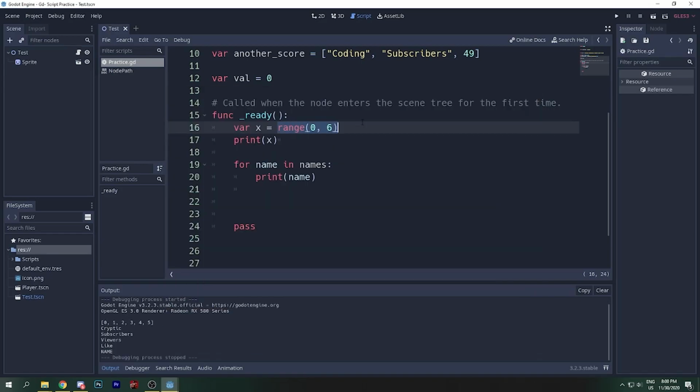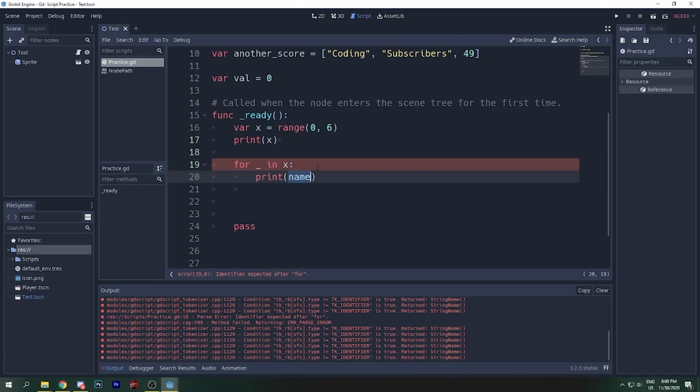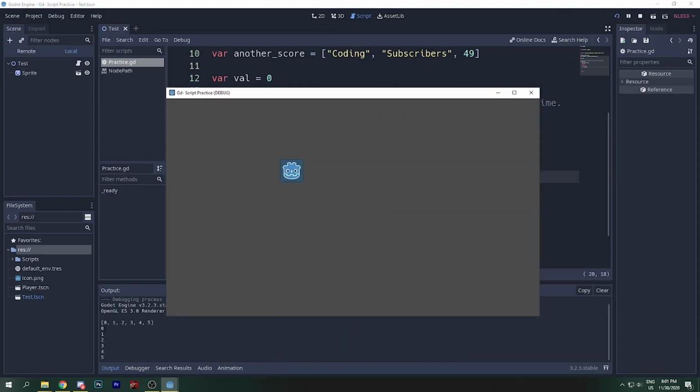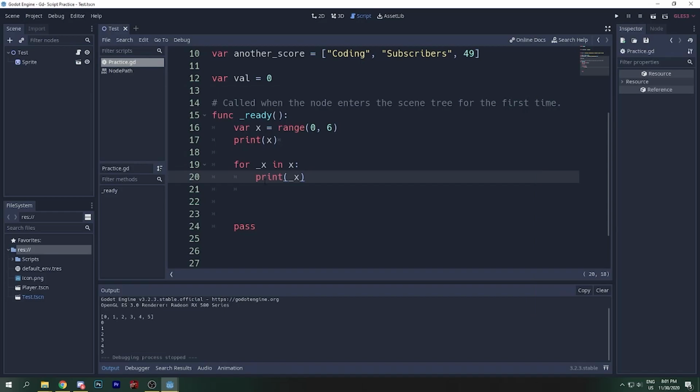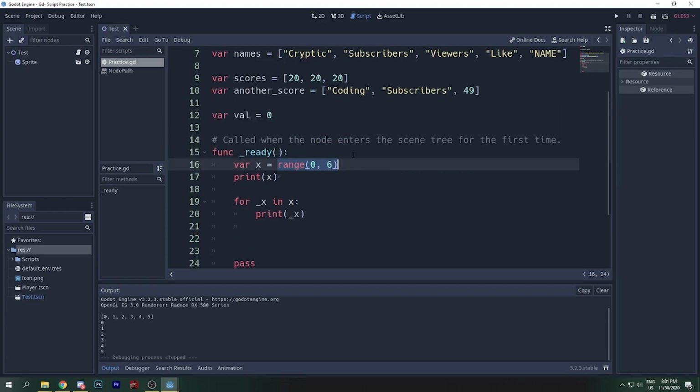Now, what if I want to get these values? You just use for name in x. Now, it doesn't make sense, I know. So what I'm going to do is just use an underscore. Oh, it does not work. You cannot use this. For underscore in x. Right? And if I run this, I get 0, 1, 2, 3, 4, 5. Now this is how the range function is really important. Remember that range function, you will use it many times.